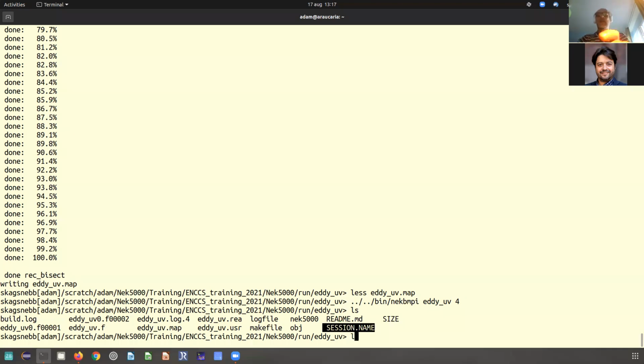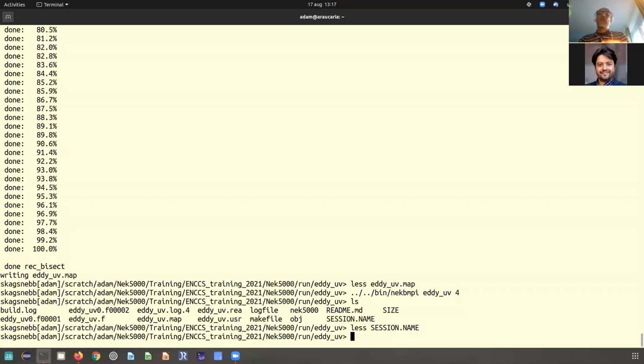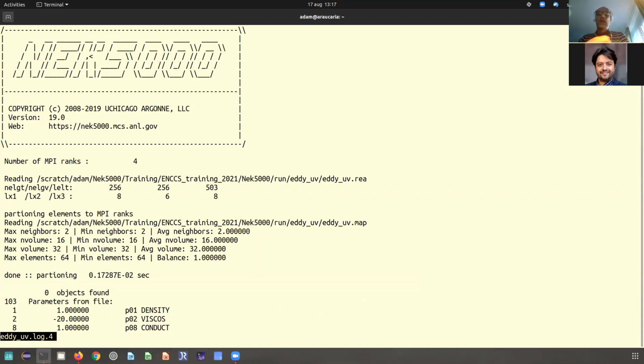And what we can see right now is that the first thing which was created is this session name. Session name simply contains 2 lines. It's the name of the setup and the directory where the case is run. Then you have the log file, which is just a link to the log file with the number of MPI runs we're running. So we have the log dot 4, and there we have all of the log files.